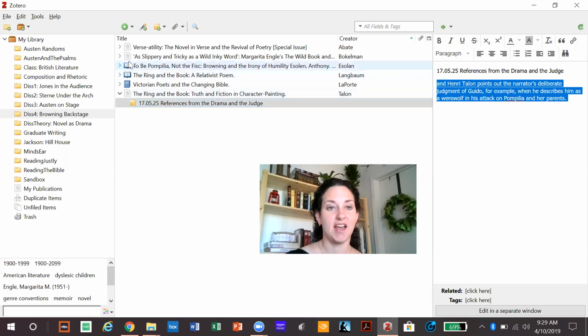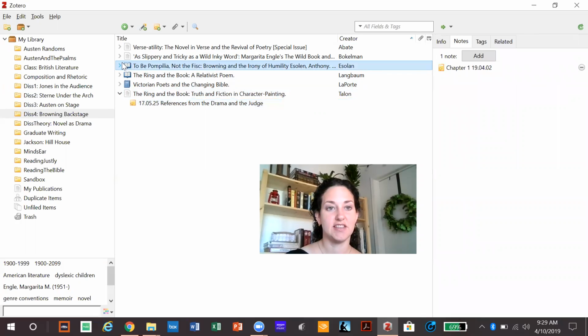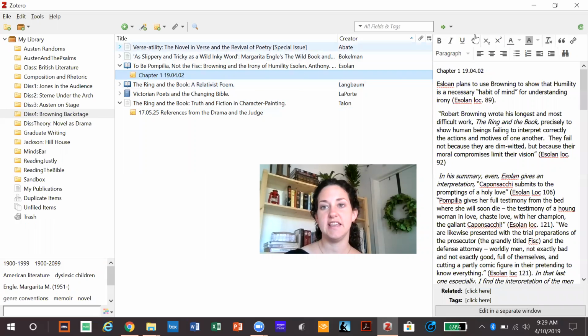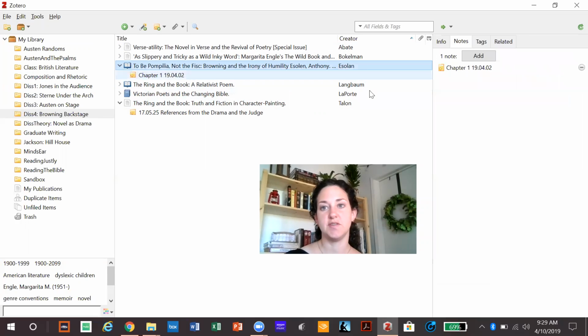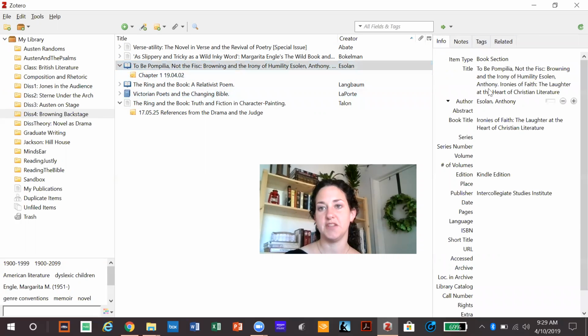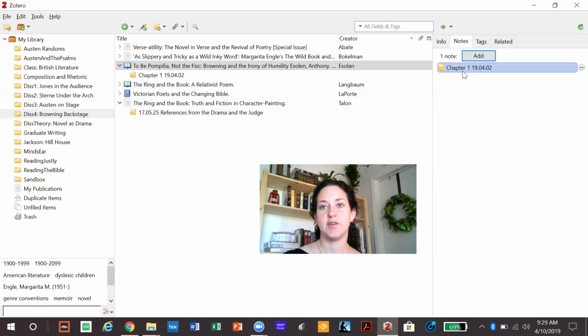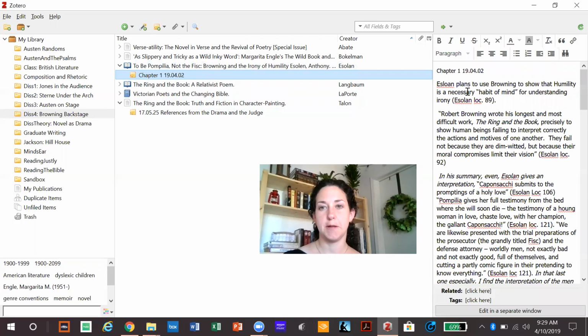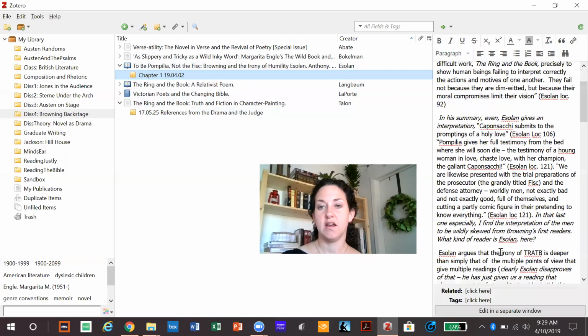Let me show you one that has a little bit more detail in it so you can see how much you can do. This is a chapter, so this is a book. Let me show you the information page. This is a book, but it's a book section. It's a particular chapter from that book by Anthony Esolen. And so I am just annotating the one book. And so here are my notes from that.